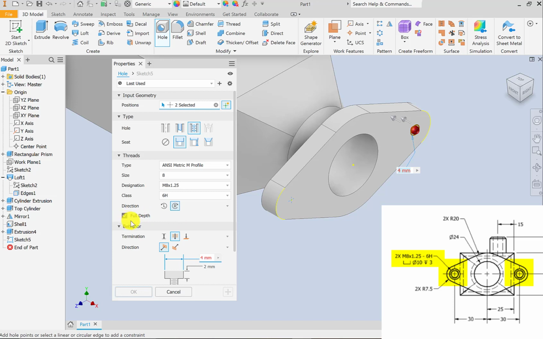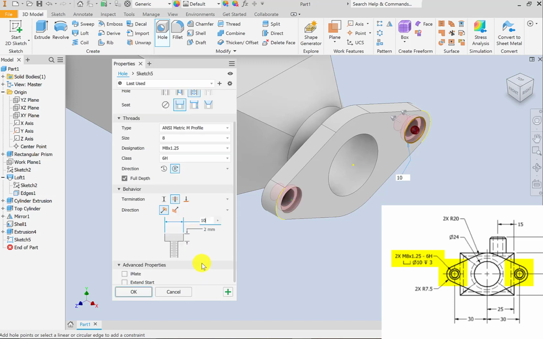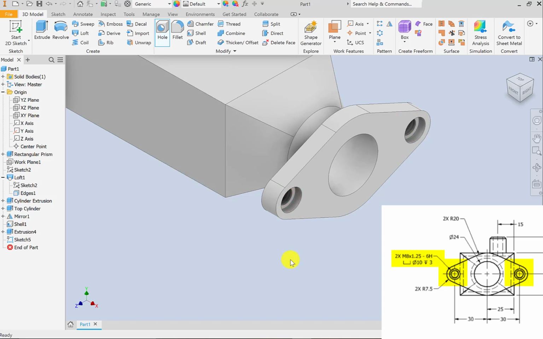And we can see from the drawing that we want the threads to go the full depth. We can see this in the front and top profile views. And as far as behavior, we want the hole to go through all. The direction is fine. And we see that our counterbore has a diameter of 10 millimeters with a depth of 3 millimeters. So now we can click OK. We have our holes created.